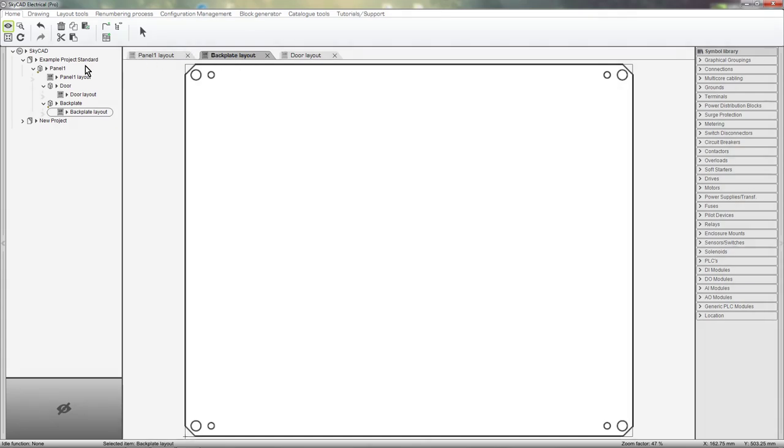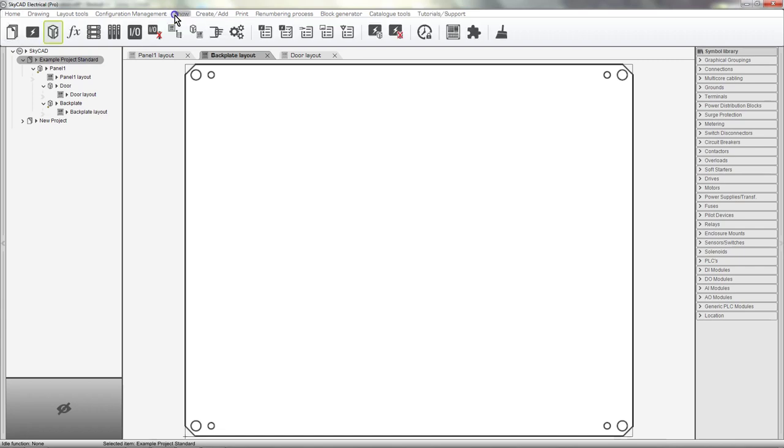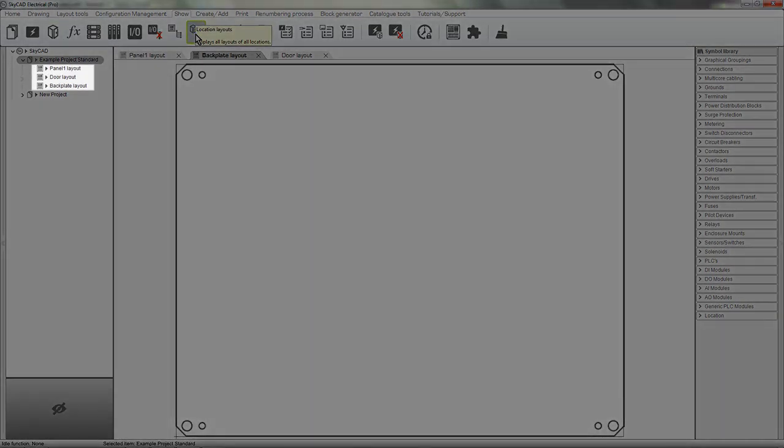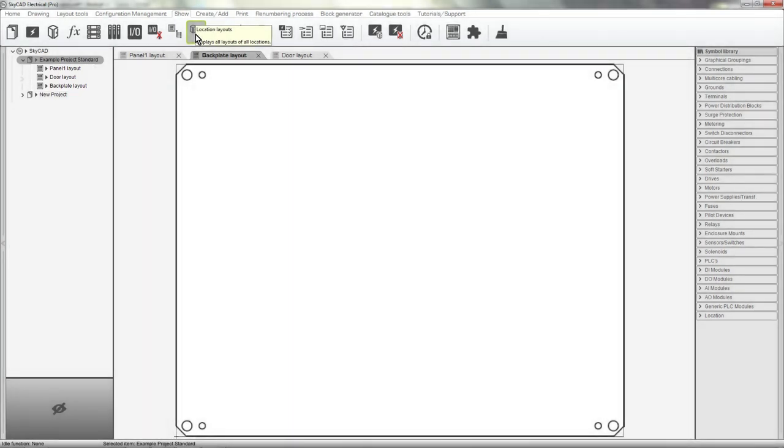The method I showed you for displaying each and every layout is a bit time-consuming and a little messy. There is a quick, clean way to show all the layouts for a project by selecting the project, clicking on the Show tab, and selecting Location Layouts. We can now see all the layouts for a project in the tree view. Now that you know what to expect, let me show you how to add your own enclosures to your SkyCAD catalog and define layouts for them.